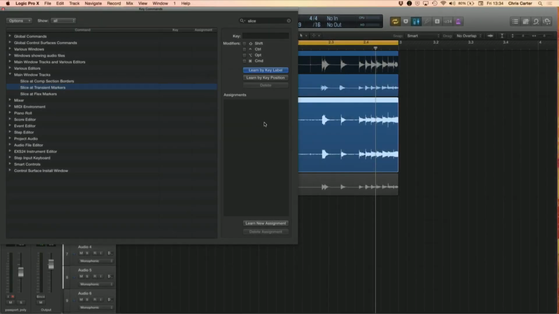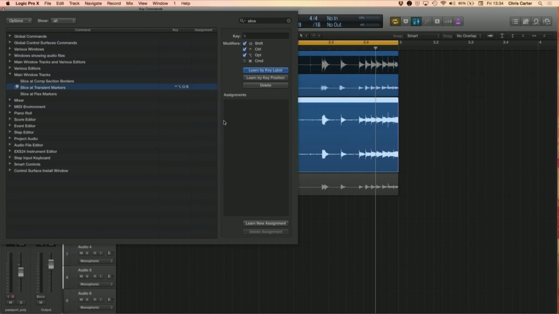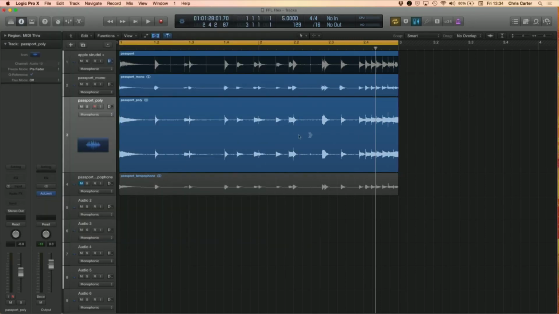Let's try this. Show hide staff style window. I'm going to overwrite that because I'm not sure what it is. So these three keys now are going to slice that audio for me. So if I just select the audio, it's chopped up. And those are only at the moment regions, part of a bigger audio file.